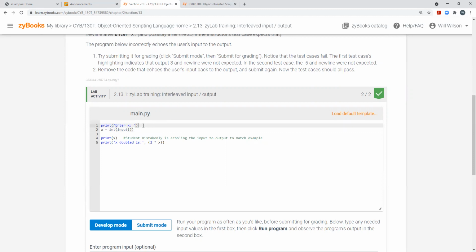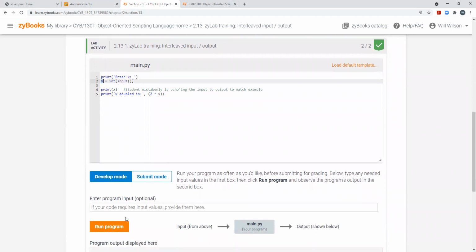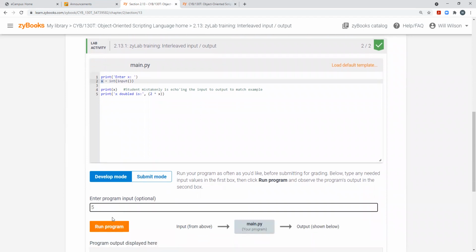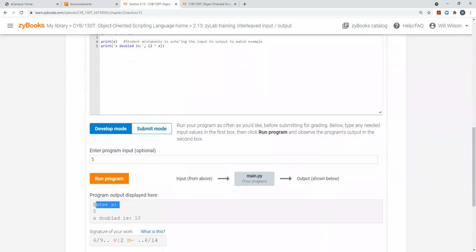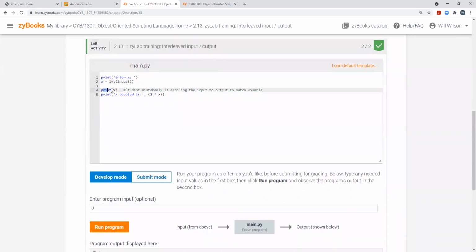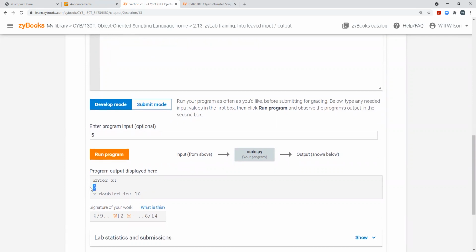So they're saying print enter X. It's asking you to enter X. You enter what the X value is, and in the case of Zybooks, it does it for you. Let's say I want to do it right here. I'm going to do it in develop mode and run the program. It printed enter X, and then it outputted X because I said print X. And then it outputted X doubled is 2 times X. So in this case, we did the math in this print statement, so 2 times X is 10. The problem is we don't want to actually print this.